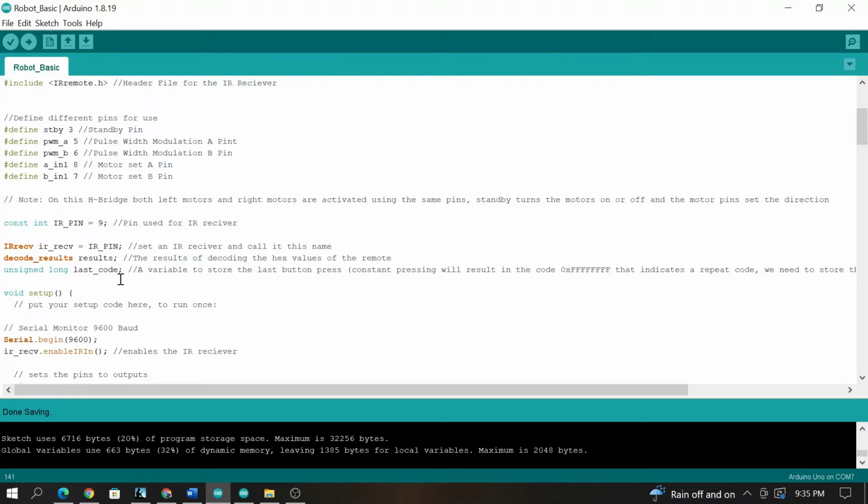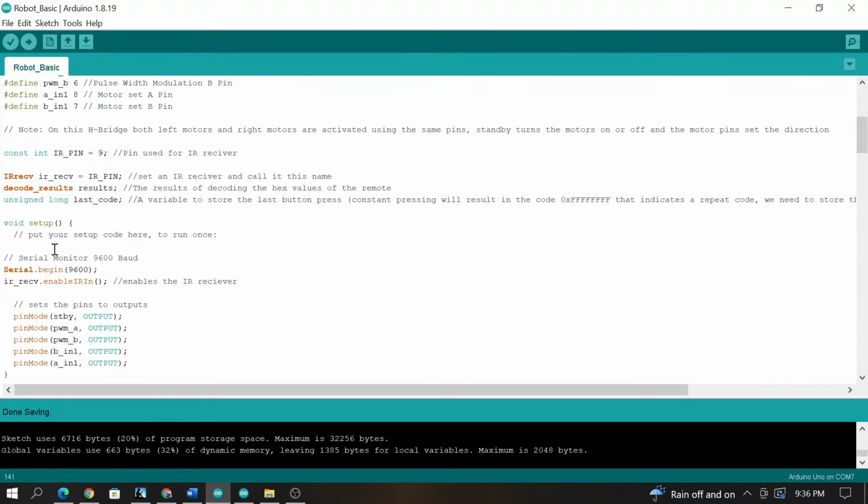I have an unsigned long integer called last code. I use this as a placeholder because, when you press these buttons, sometimes you get an 8-digit F code, which is basically saying that the previous code is repeating. So what I do is I put the very first press into this unsigned long integer and store it, so the robot knows what we're trying to do, if we're still trying to move forward or backwards or what.